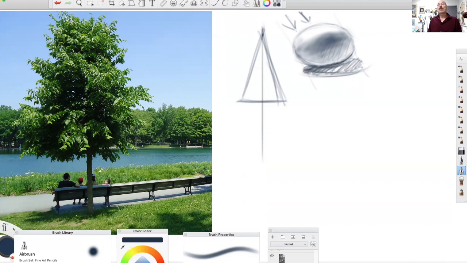Anyway, as I said, I have more about this in my videos on YouTube about shading.